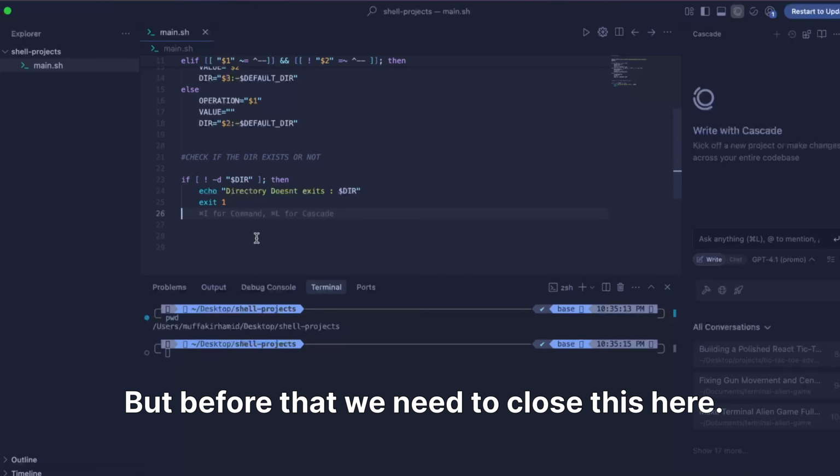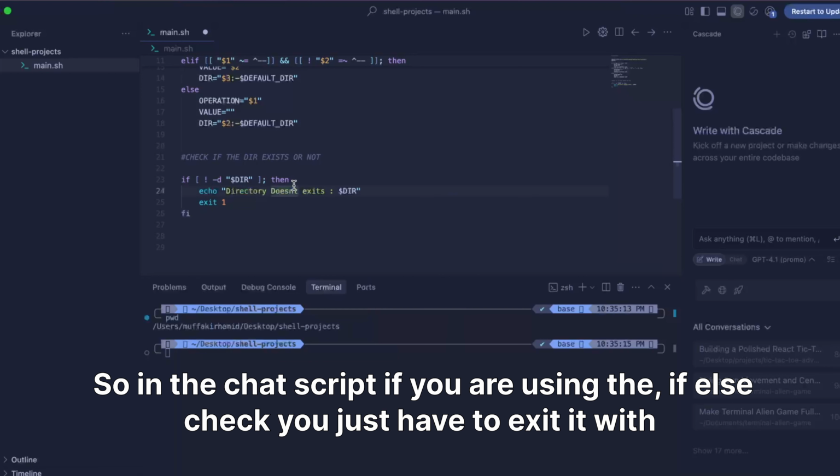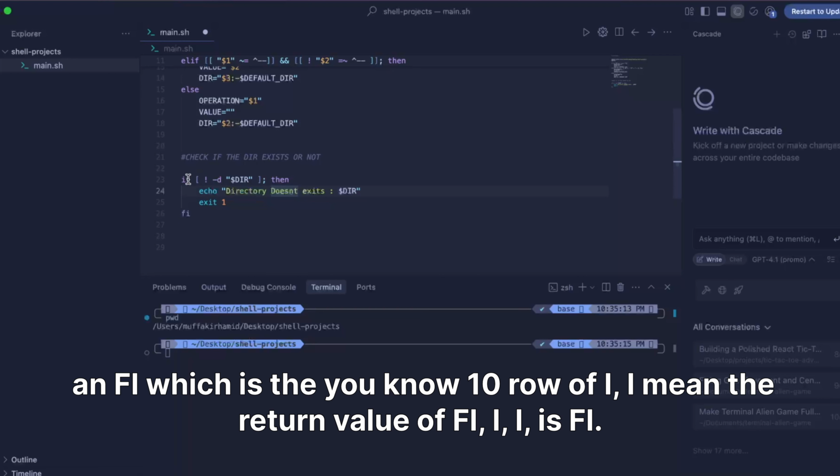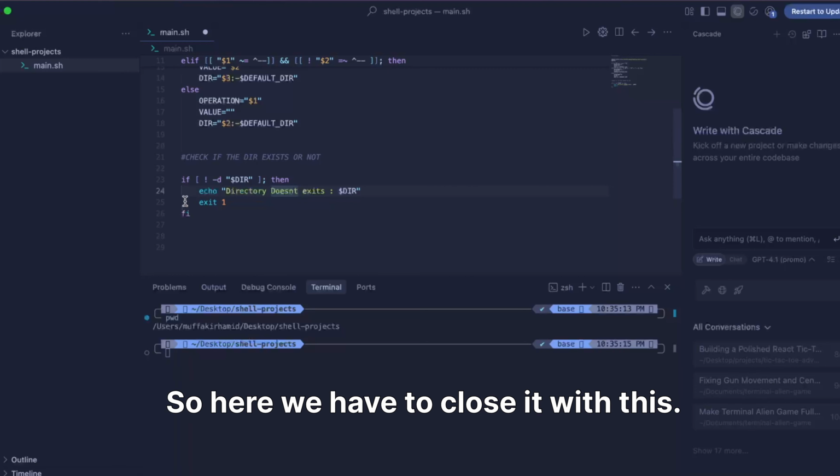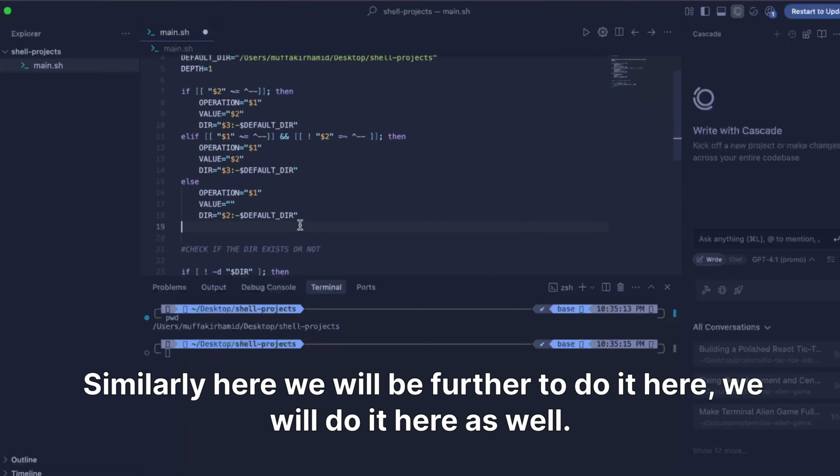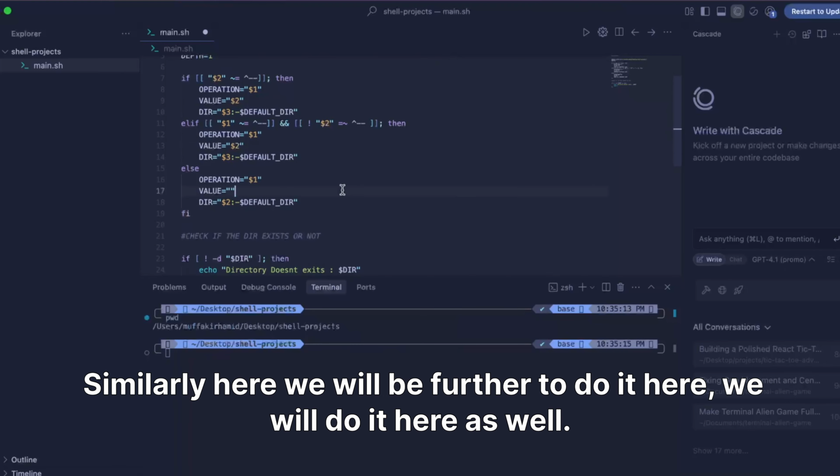But before that, we need to close this here. In shell scripting, if you are using an if-else check, you just have to exit it with an fi, which is the reverse of if. If is fi, so you will have to close it with this. Similarly, if we forgot to do it here, we'll do it here as well.